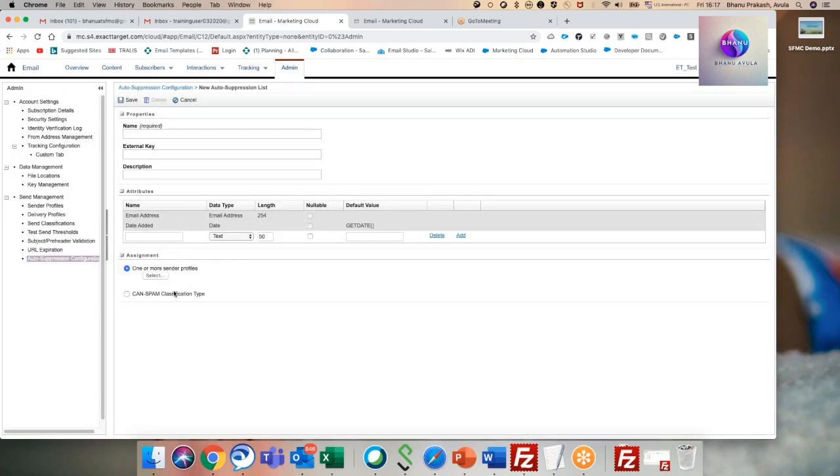it for classification. If you give it for this, then all the emails going with this, whether transactional, commercial or any email, this one will keep an eye on those messages in the queue and they get suppressed. So that is why they use the auto suppression configuration.